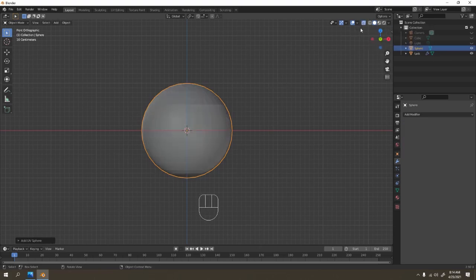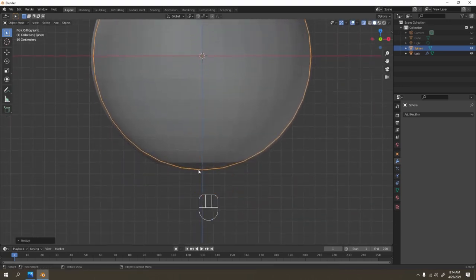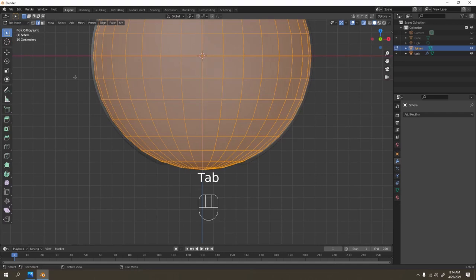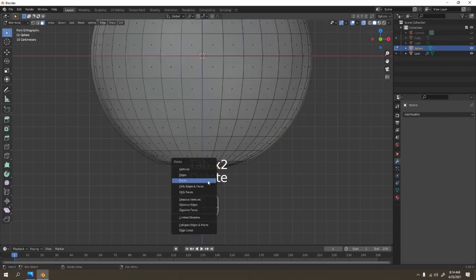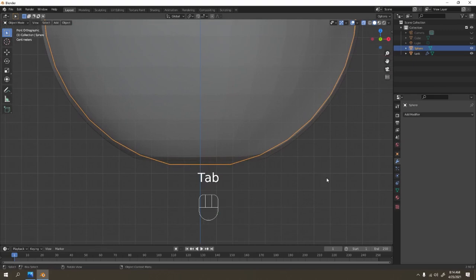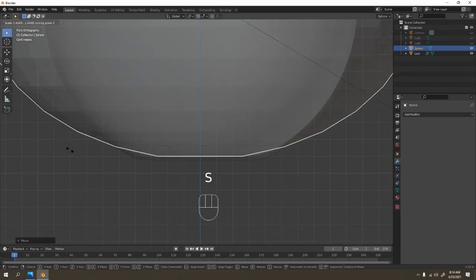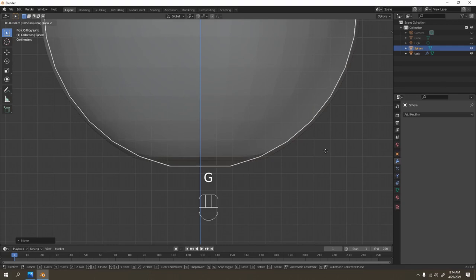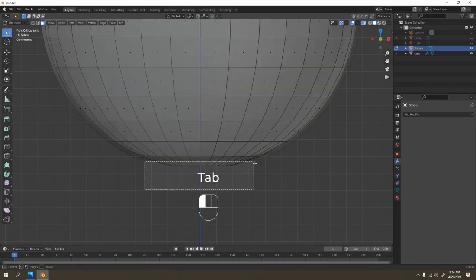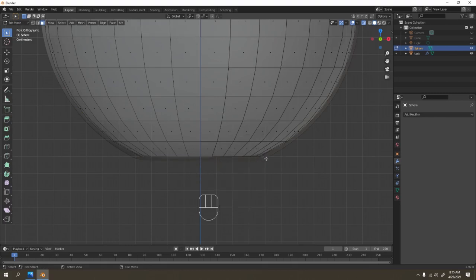Let me turn on this one, the X-ray. Let's scale it a little bit so it fits the tank. Now we got something like that. Go to edit mode again, delete this area. If you have good memory, delete till here. Okay, delete those faces. Maybe a good way is to bring it up a little bit. Scale. That's a bad idea. Grab that a little bit. Okay, then delete this one. Delete those faces. Okay, I think that's good enough.